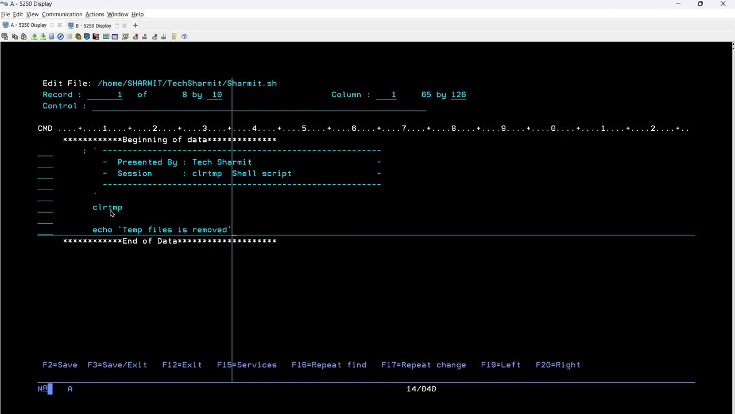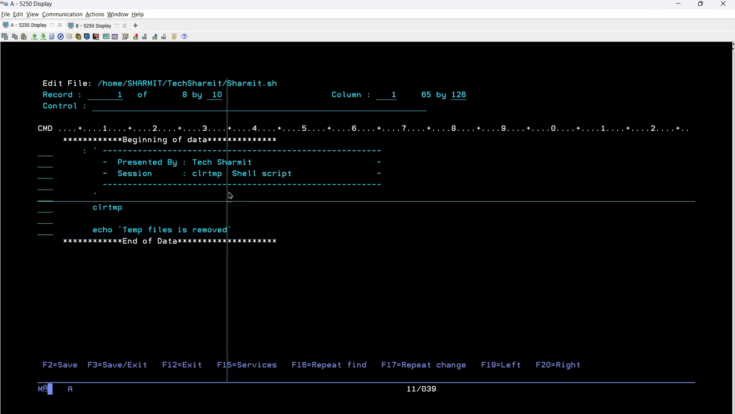Once this command is executed, it will show you this message, temp files is removed, and it will give us the confirmation that yes, the command is executed successfully. Otherwise, it will just remove the data and it will not show anything. So just for that purpose I kept this line, temp files is removed.